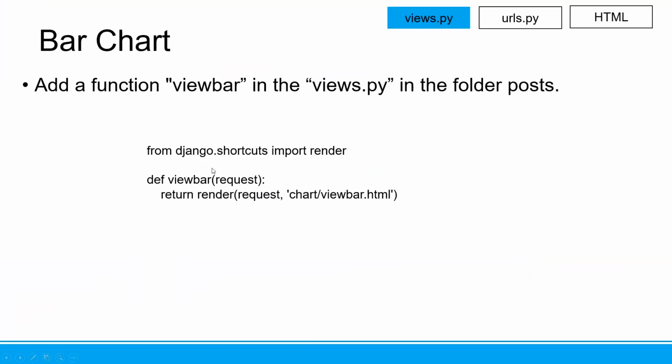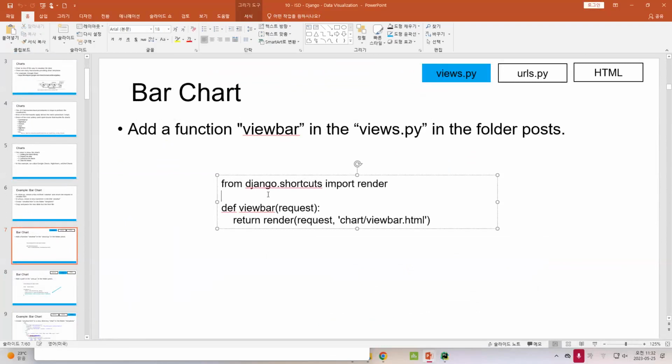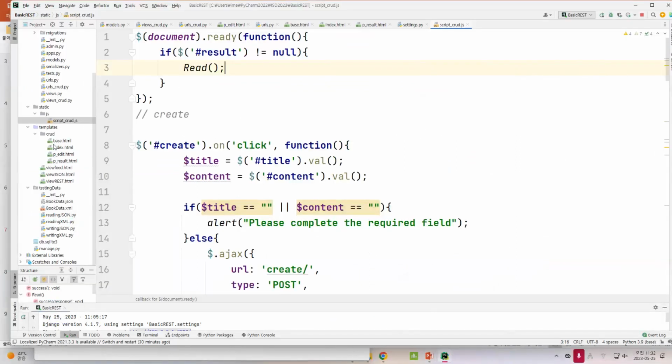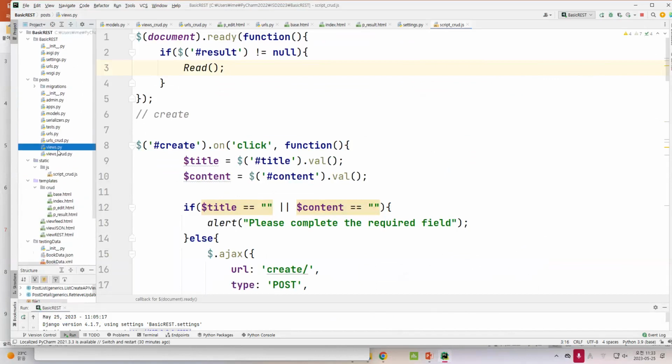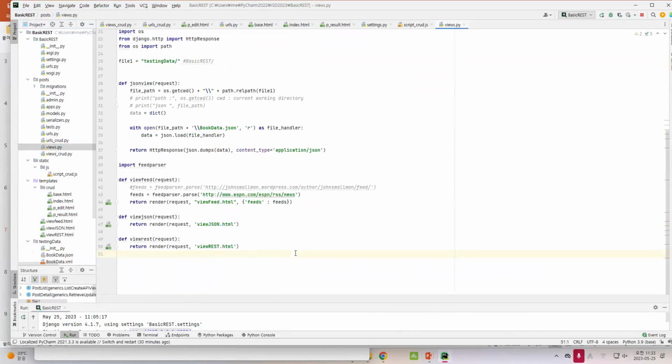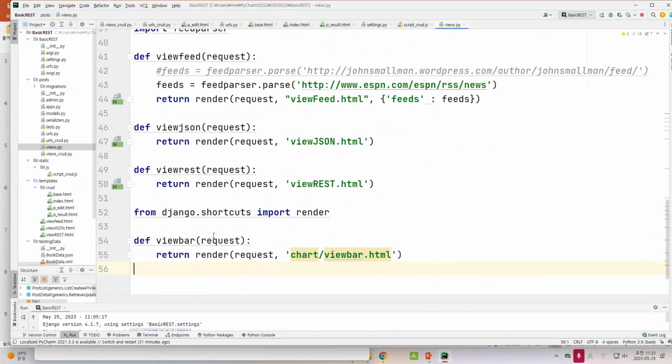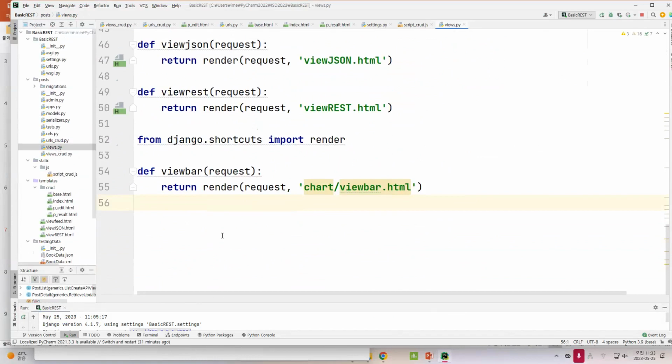Okay, so let's see this one. I will make a new function. Let's use the first views.py. In the project basic REST, I still have the views.py. Let's just put more. So the function viewbar will open the viewbar.html, and I will put this HTML file in the folder chart.